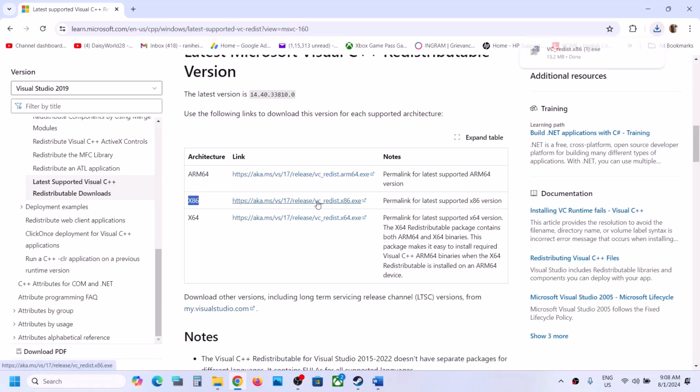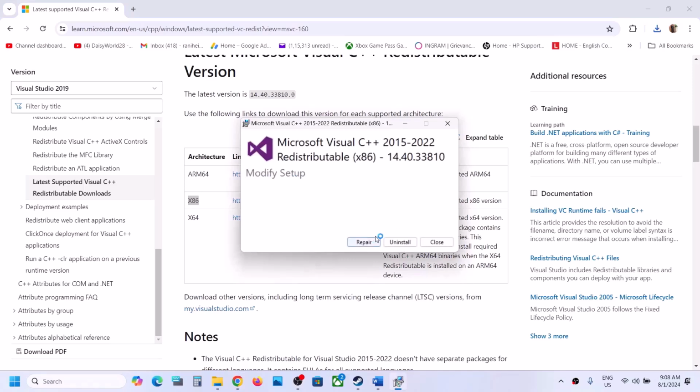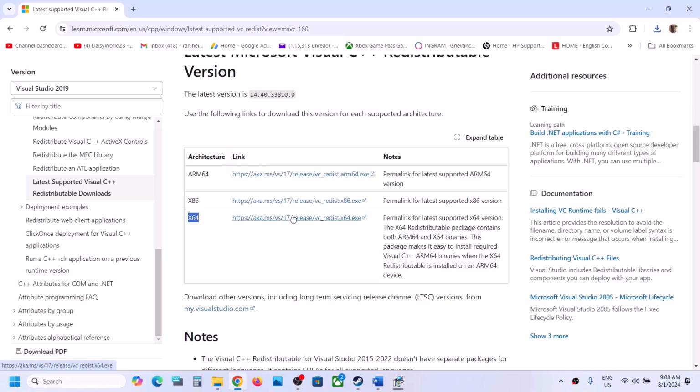So click on the exe file and then run this exe file. Now if you see the repair option, click on repair. If you see the install option, click on install. Click on yes to allow. Now download the x64 file as well. Again run this exe file.